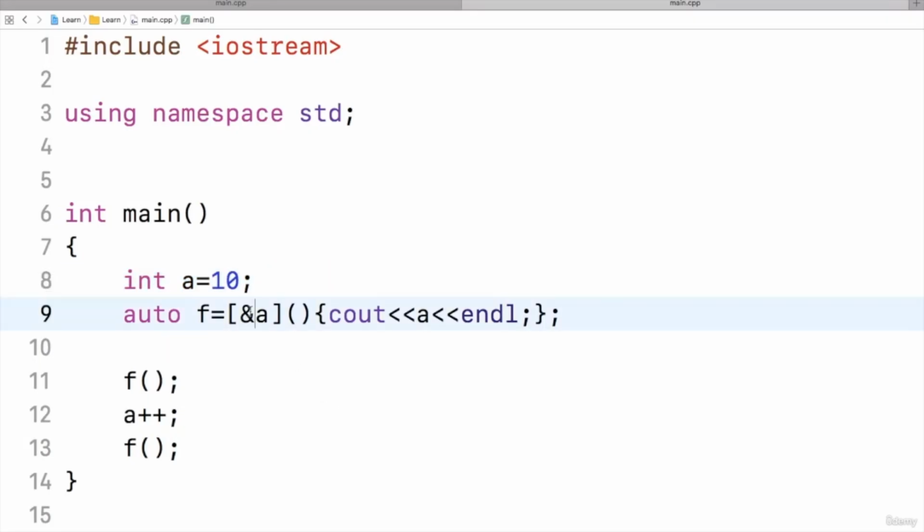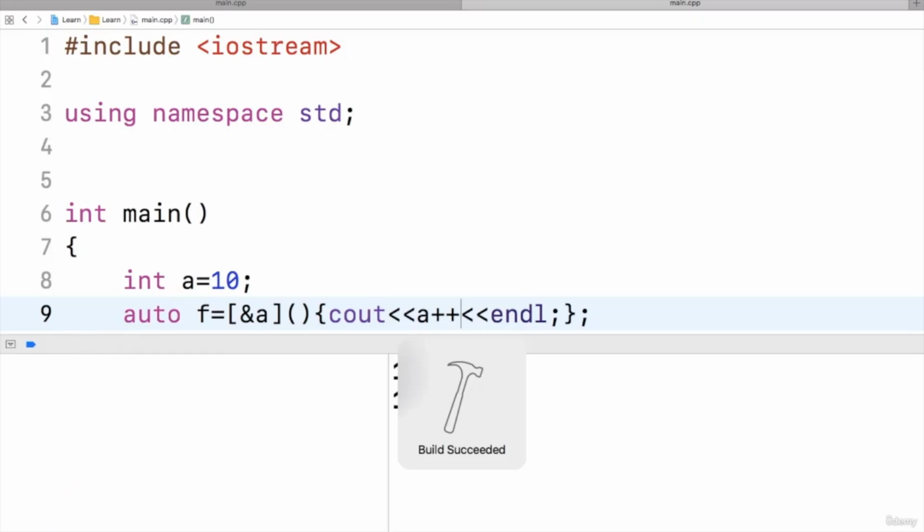So in the capture list, we can mention the variables that are within the scope, and we can make them accessible inside the lambda expression. And by reference also we can access, so that they can take the current value of local variables or the variables within the scope. And even if I say a plus plus, then let us see what happens. It increments the value of a.